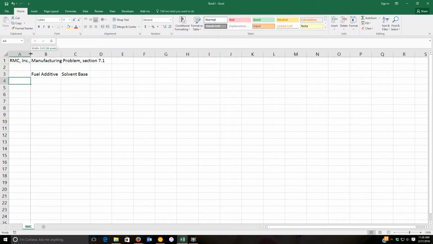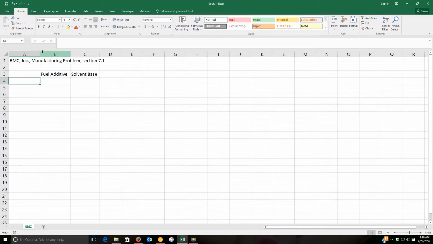Then the next question is to decide how much should we make. What is the solution? So we'll have a solution line here. This is where we're going to have solver put the solution, and I'll color code this yellow, and I'll do that every time so that you know where the solution line is. This is how much we're going to make of each of the products.